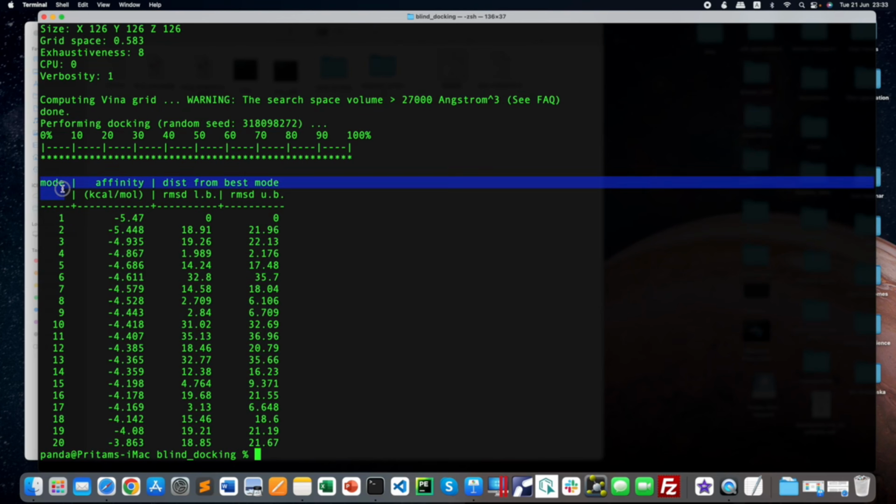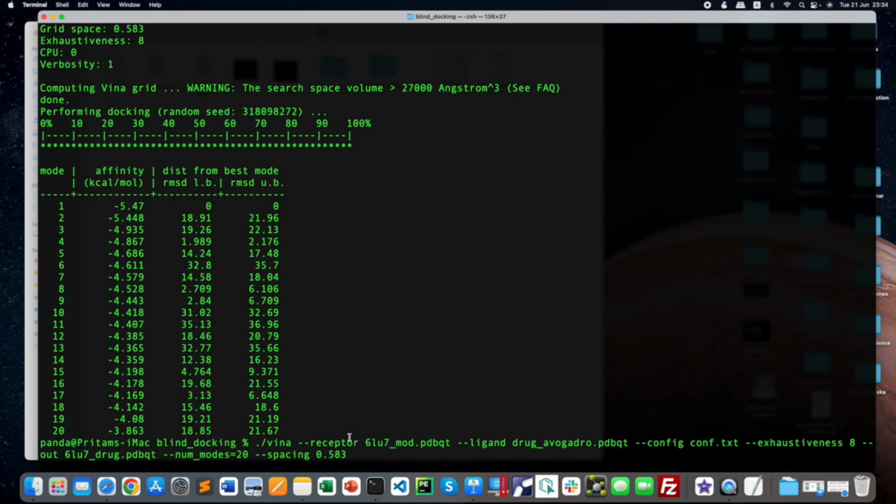So the first thing is different types of modes. Since we have input, I can show you the command, that is number of modes 20. You get the 20 poses starting from 1, and this is the affinity or the binding energies, which is in kilocalories per mole. And the first pose is the best pose, as it was mentioned in the paper, which is having the RMSD 0. RMSD, this is the lower bound and this is the upper bound.